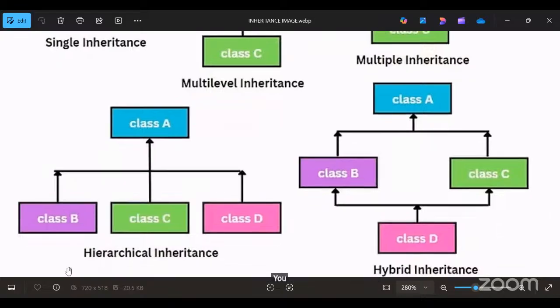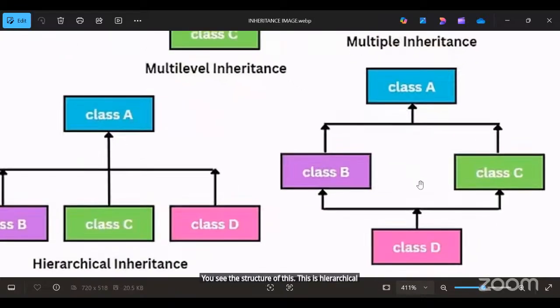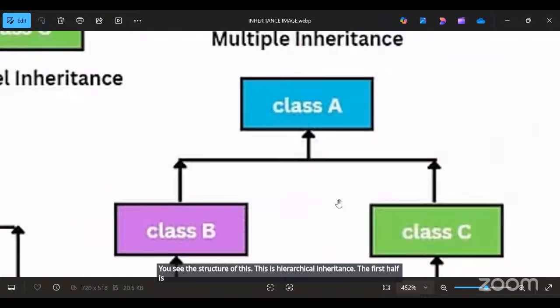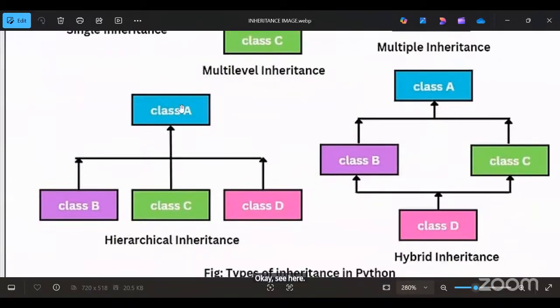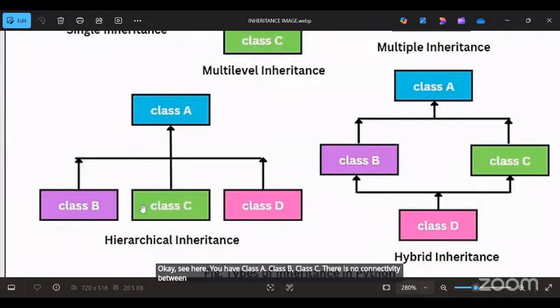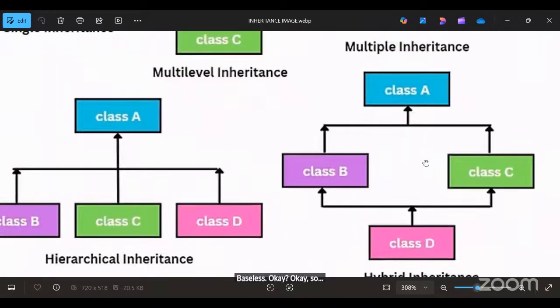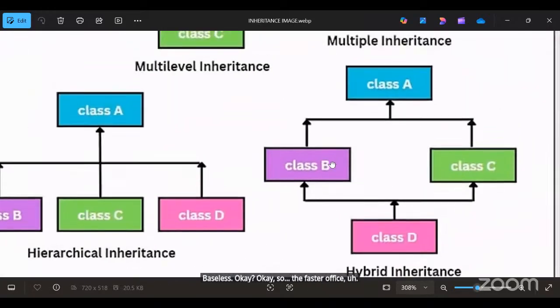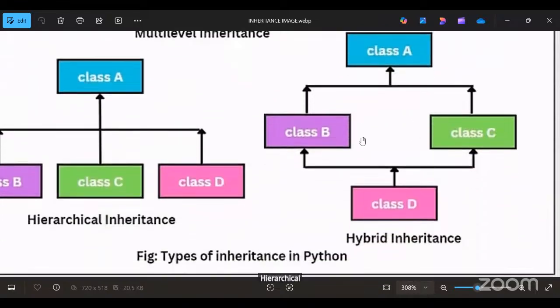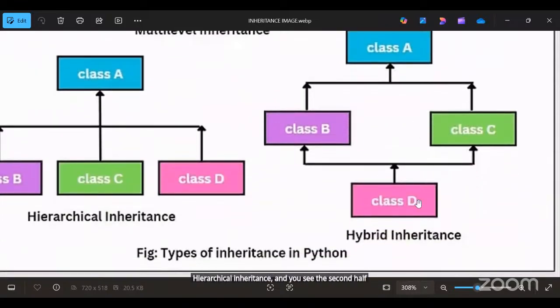You see the structure of this. This is hierarchical inheritance. The first half is hierarchical inheritance. See here, you have class A, class B, class C. There is no connectivity between the child classes, but all the child classes are inheriting the features from the base class. And you see the second half, class B, class C, class D. This is multiple inheritance.